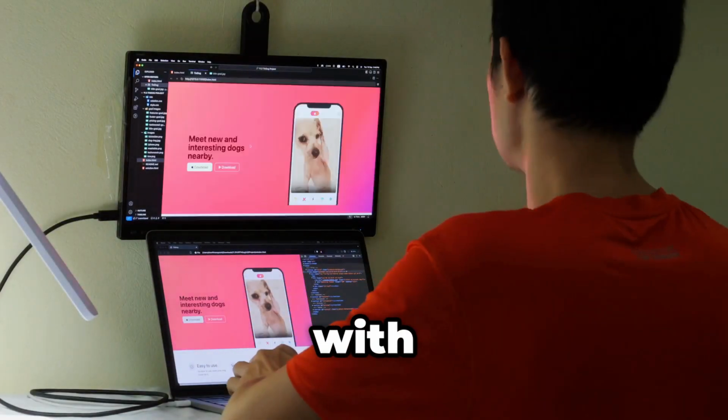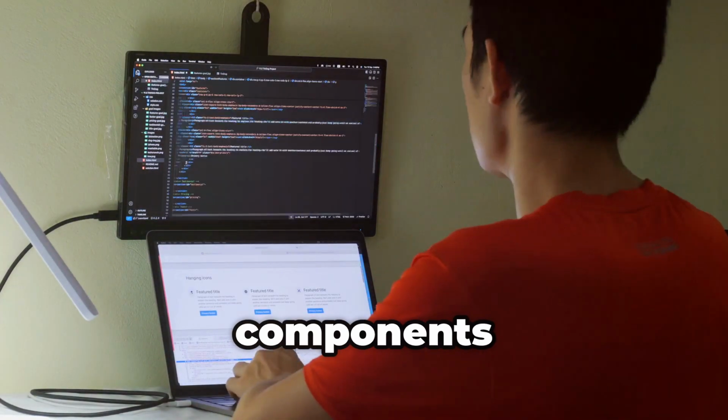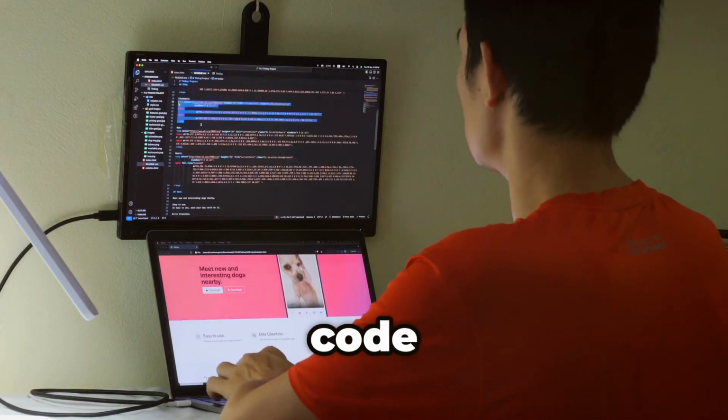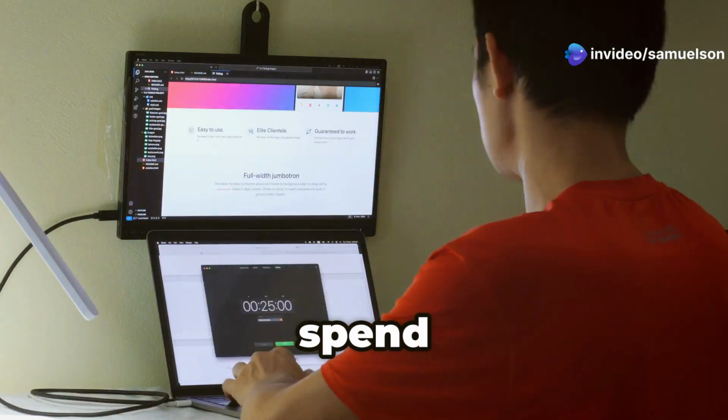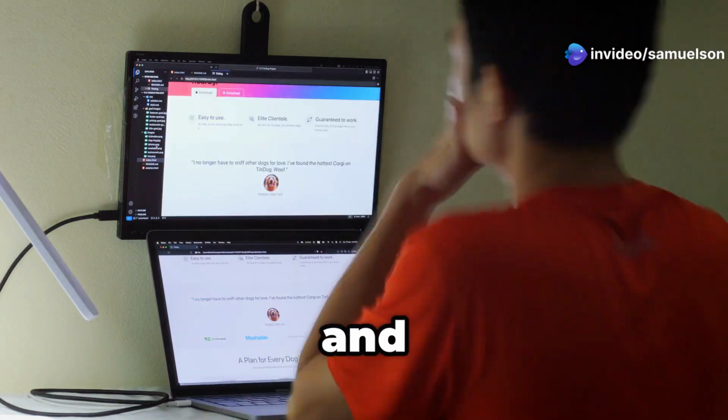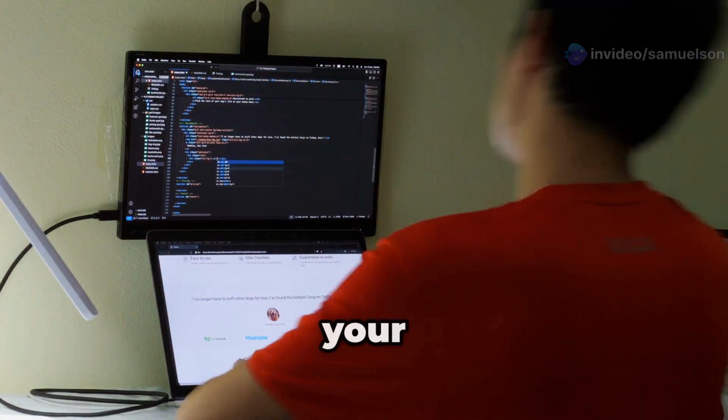Now imagine building with Lego blocks. React's components are just like that. Write a piece of code once and reuse it wherever you need. This modular approach means you spend less time reinventing the wheel, and more time building features that wow your users.